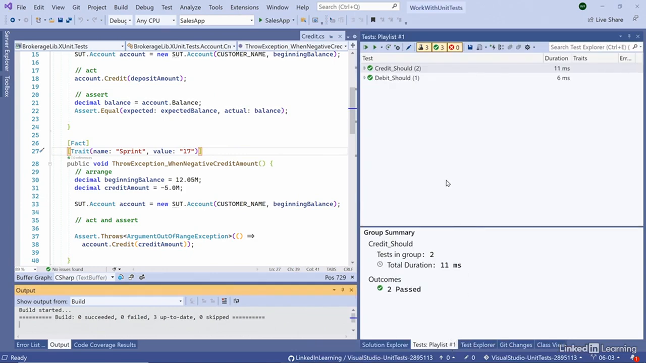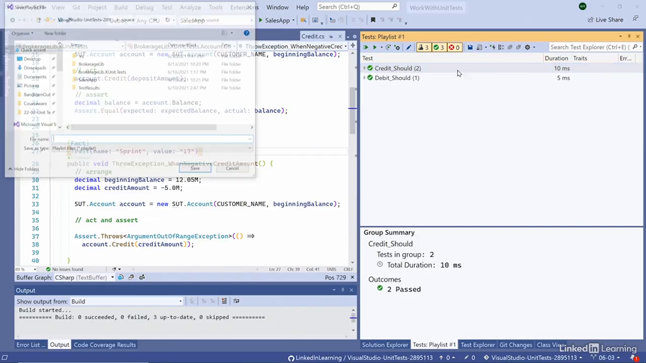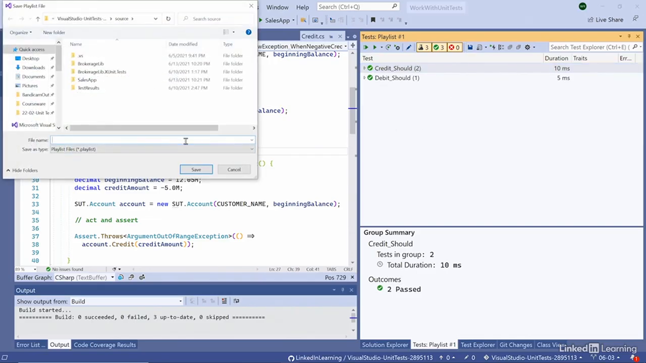This is my playlist called playlist number 1. And then I can run all the tests in this playlist. I'd like to save this for later, so I click the Save Playlist As. We'll call this one Sprint 17.